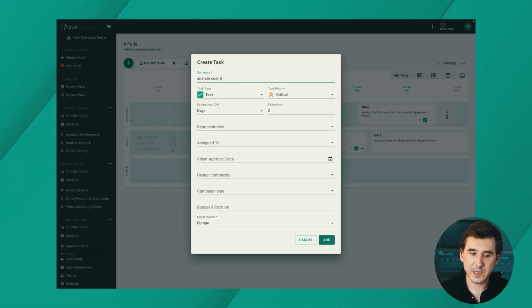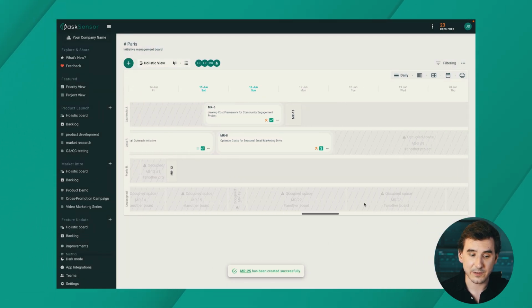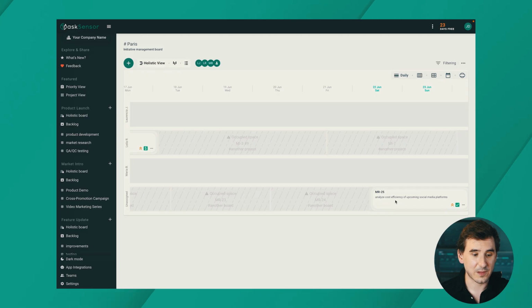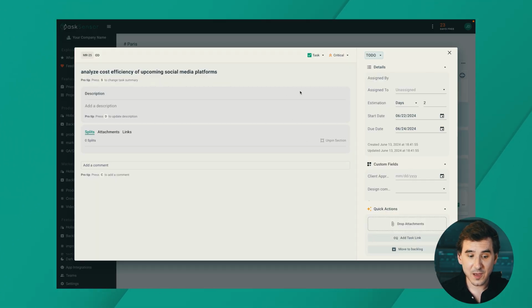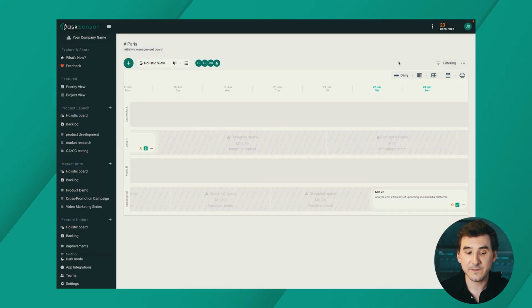Next, I'll create a task here, and you can see my default field values are filled in automatically. This really saves a lot of time. I'll just add a summary, create this task, and since my task is unassigned, I'll find my task and open the task view. And that's it. Here's the task I created on the Paris board using the task default values.